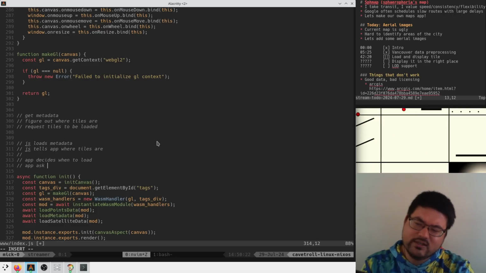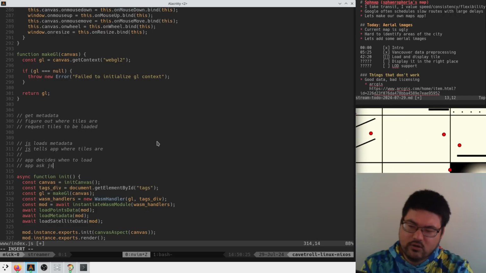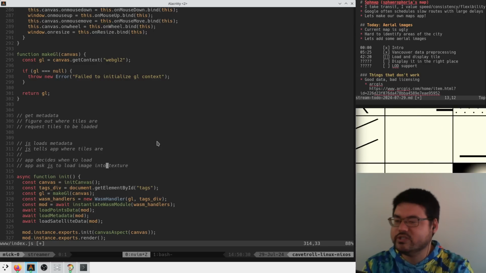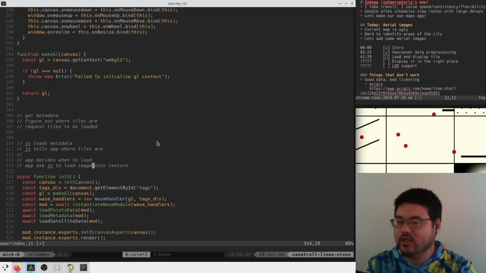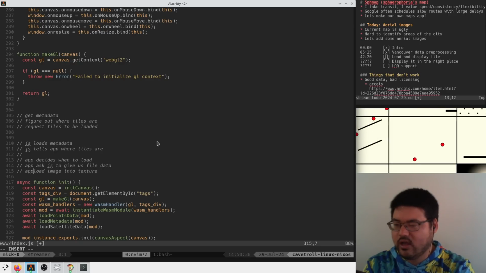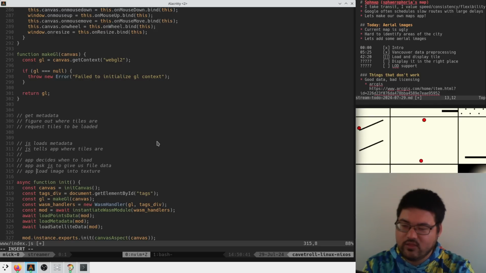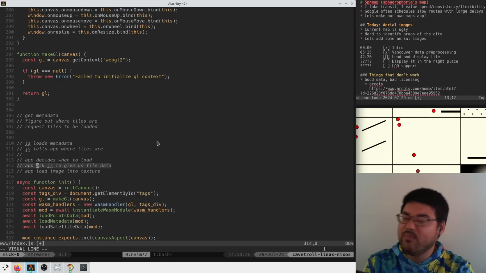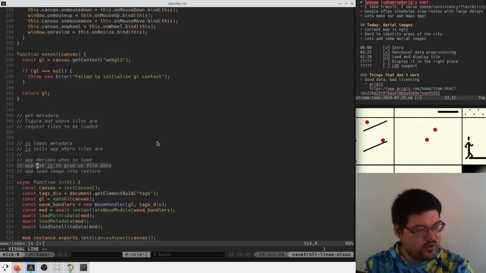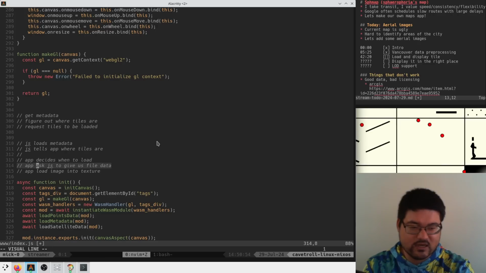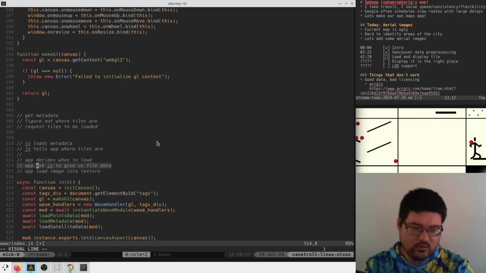Eventually the app needs to ask JavaScript to load an image into a texture. We could do this in two steps where we ask JavaScript to give us the file data, and then we load the image into a texture when it's complete. This might make more sense because it would allow us to do some processing of the thing in Zigland. Yeah, let's do it that way.